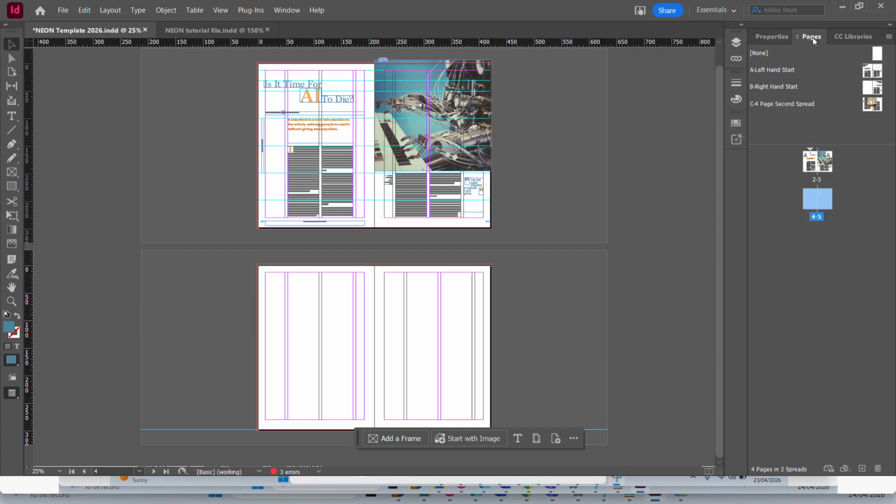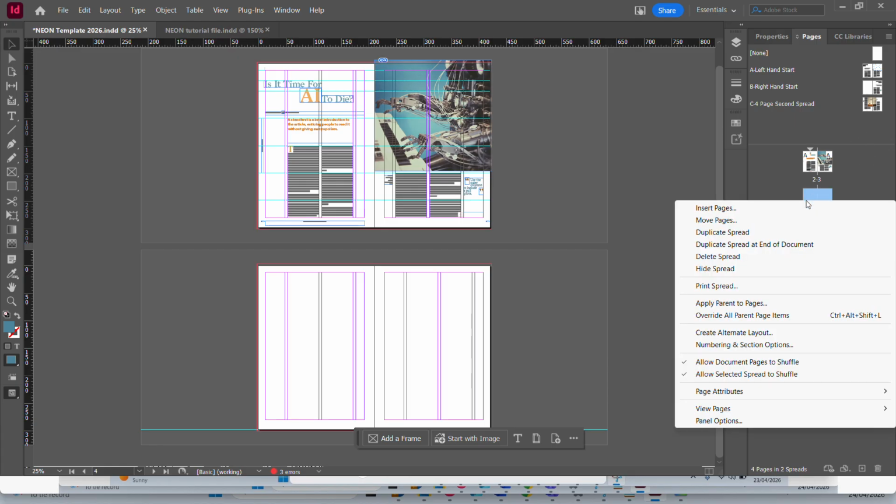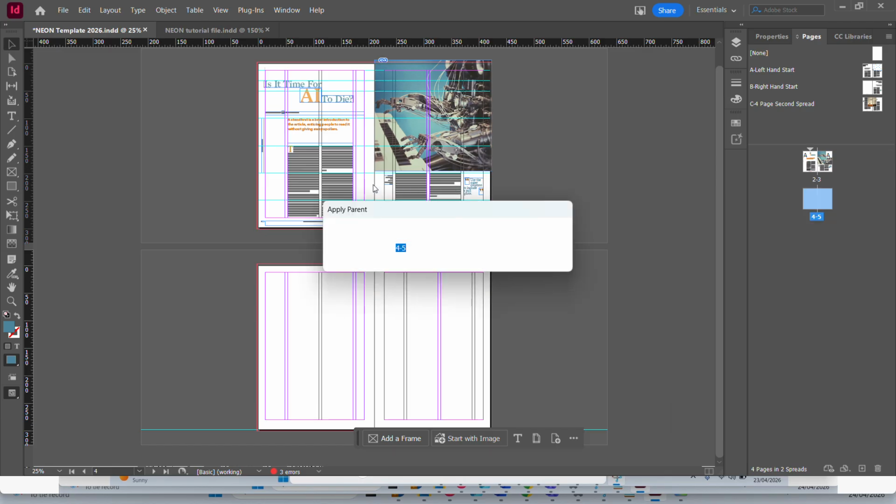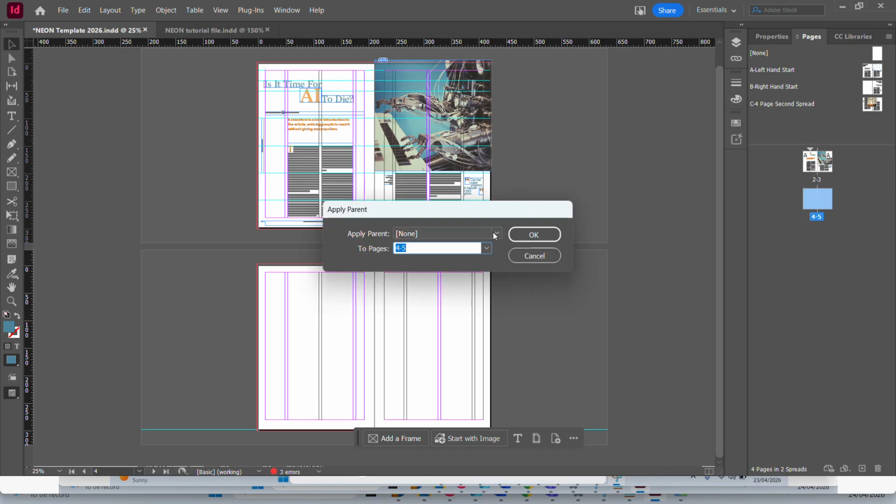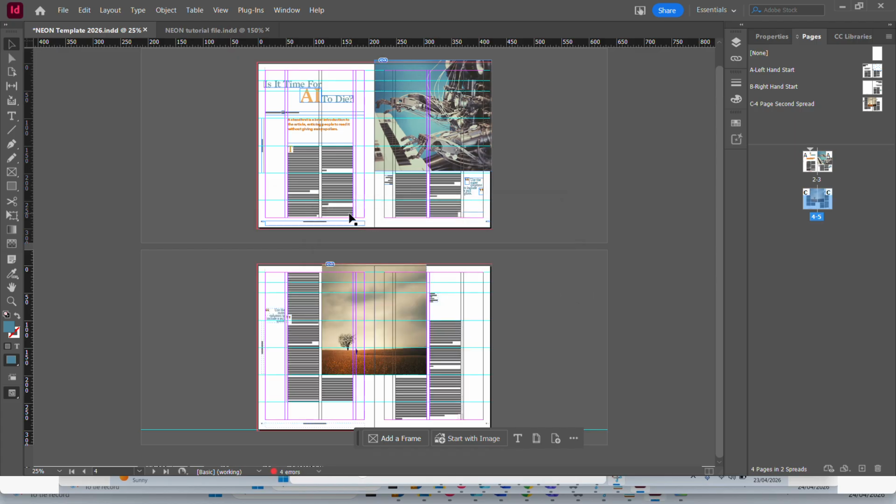I'm going to click on pages up here, and I'm going to select page 4, and then hold down shift, click on page 5. And the parent pages I'm going to apply by right clicking and going to apply parent to pages, is C4 page second spread. And I'm going to click OK on that.